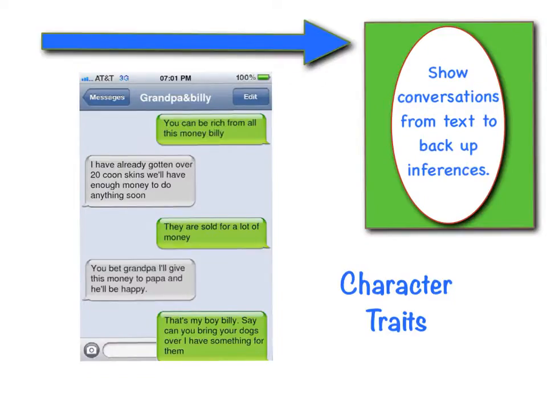Another way to use ifaketext.com is to back up inferences about character traits. This text message example proves the character trait of Billy being kind and generous. This shows a scene where Grandpa and Billy are discussing what he is going to do with all of the money from the coonskins he's been selling. Billy shares that he is going to give the money to his papa. This helps us to back up and prove the inference that Billy is kind and generous and thinks of others before himself. This also allows you to see that they have a general understanding of the scene in the story.